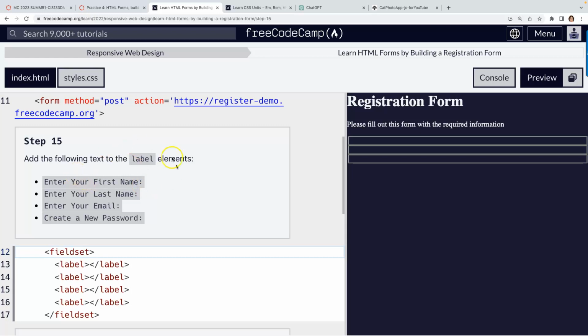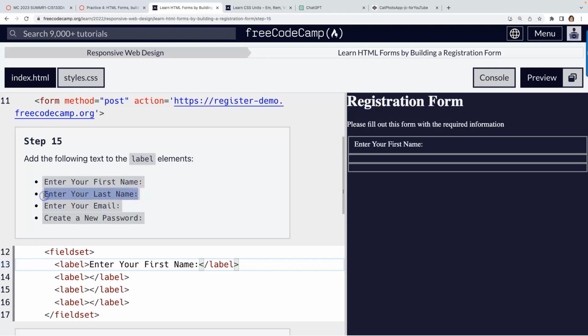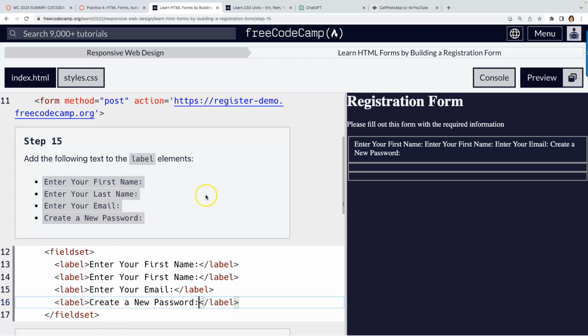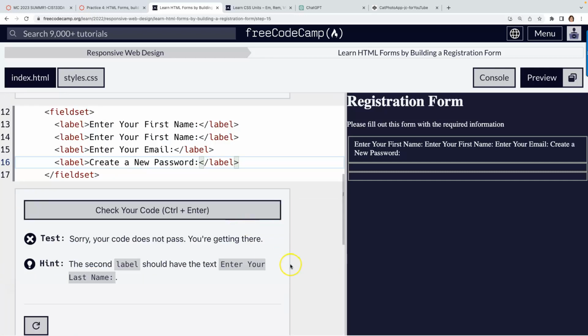Now we're going to add text to the label element. For that, we just put it inside the label. Okay, enter your first name. Enter your last name. Enter your email. And create a new password. Okay, there we go. Notice, like, they're not, oops, what did I do wrong?